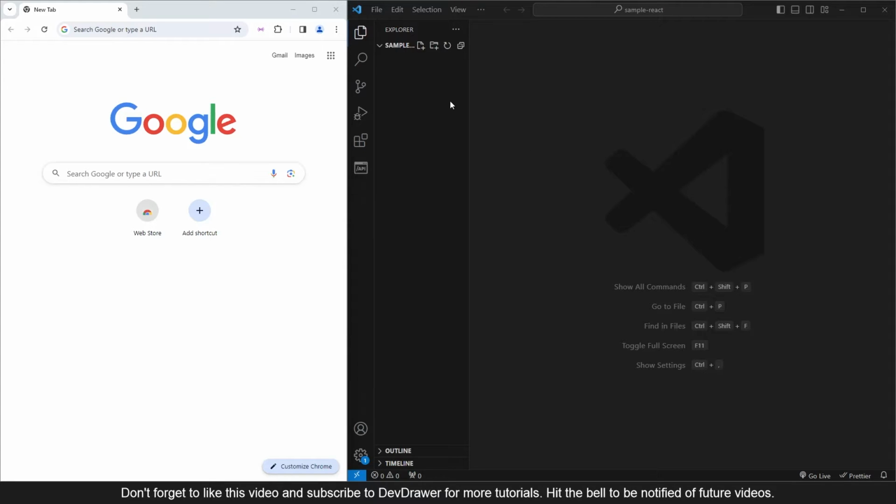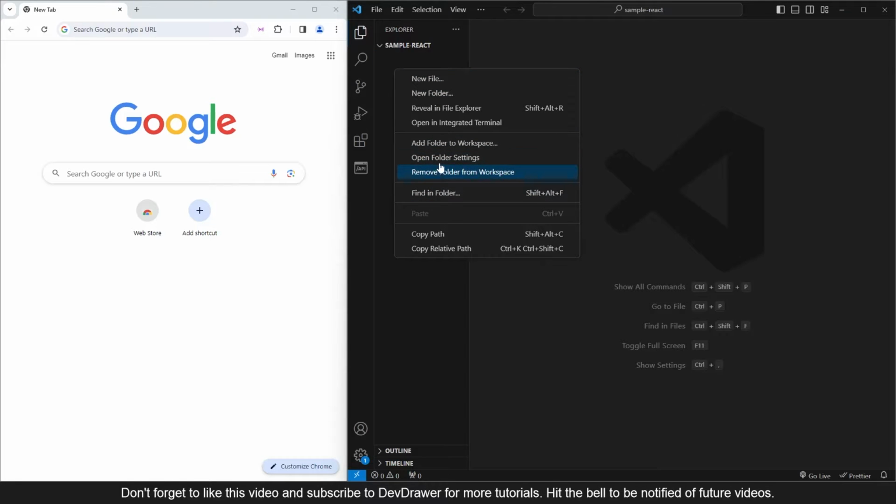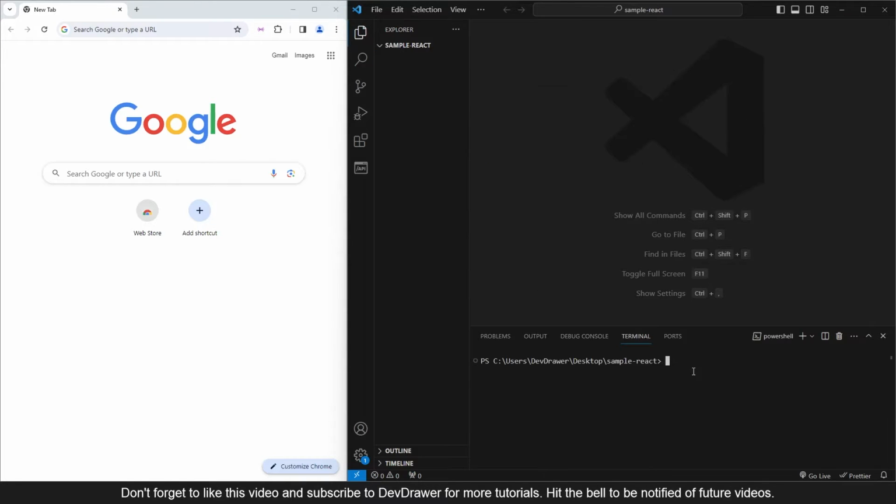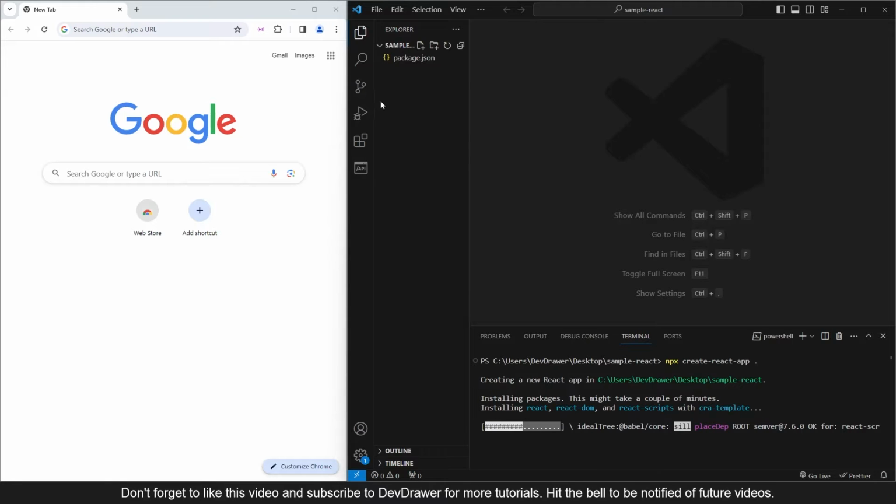Okay, so first things first, I created a folder on my desktop called Sample React. I'm just going to open this in the integrated terminal inside of VS Code, and then I'm going to run npx create-react-app, and then I'm just going to put it in the folder that it's currently in. It's going to run through and start creating all the stuff that we need inside of React, and then I'm just going to clean it up a little bit once it gets created.